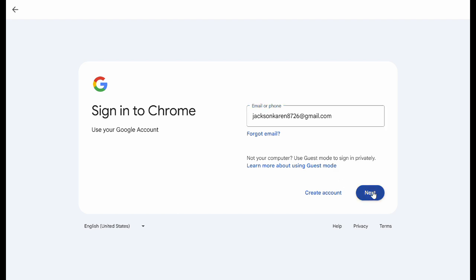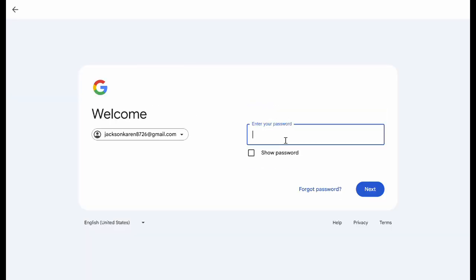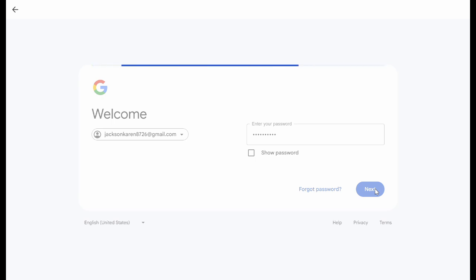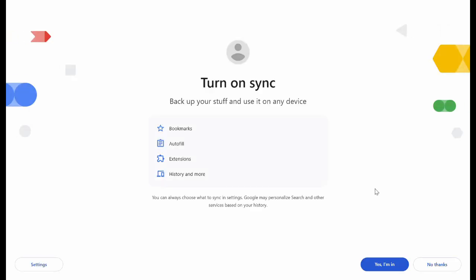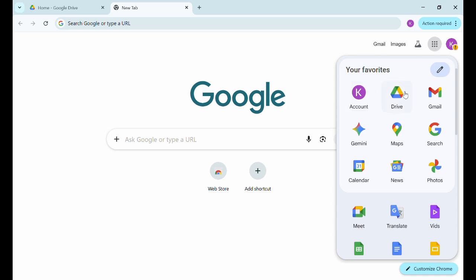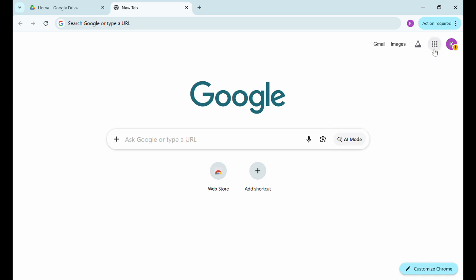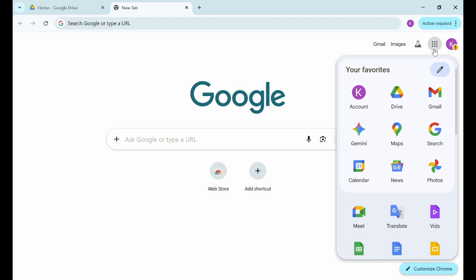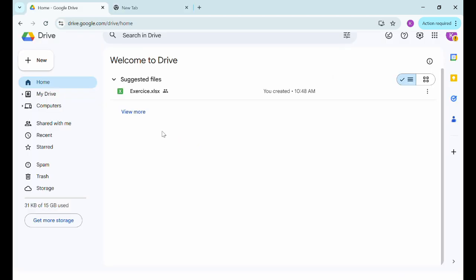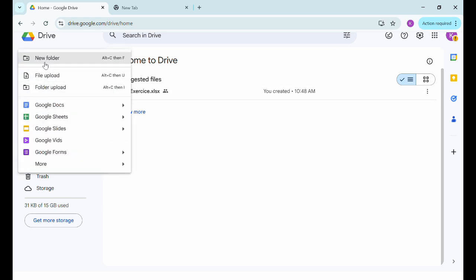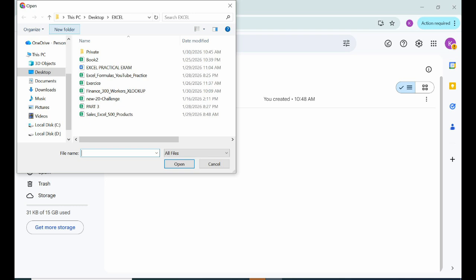jackson.com. When you come here, you click new and you click file upload, then you select the file, but it depends where you save it.